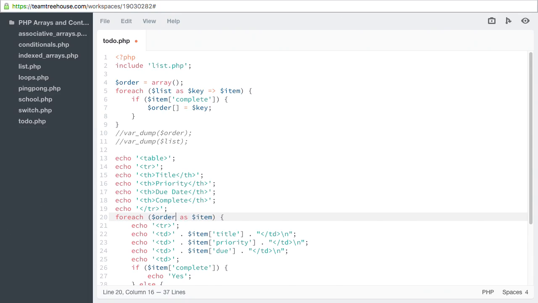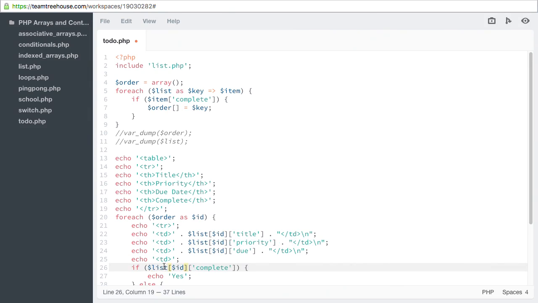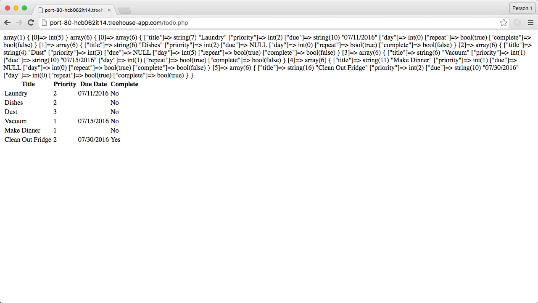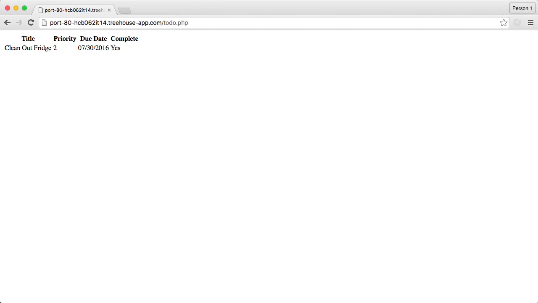Foreach order as ID. I'm going to name the variable ID because this identifies the list item we're going to use. I then change this to list ID. Let's change item to list ID for each field. Now let's refresh the browser. The table now shows only the items that are complete.